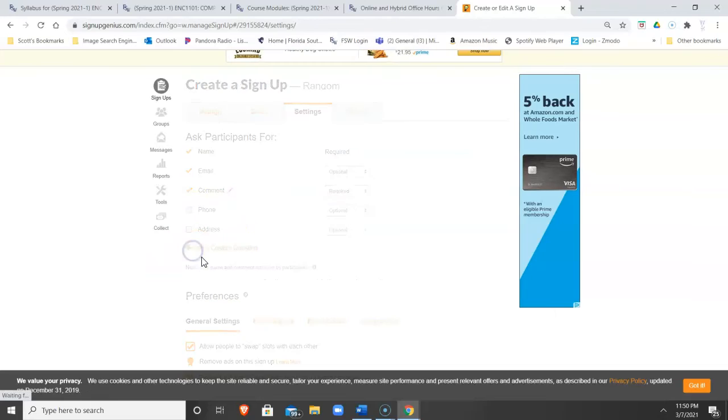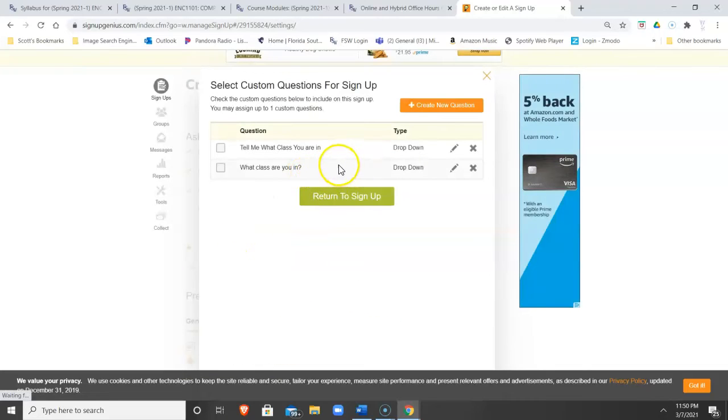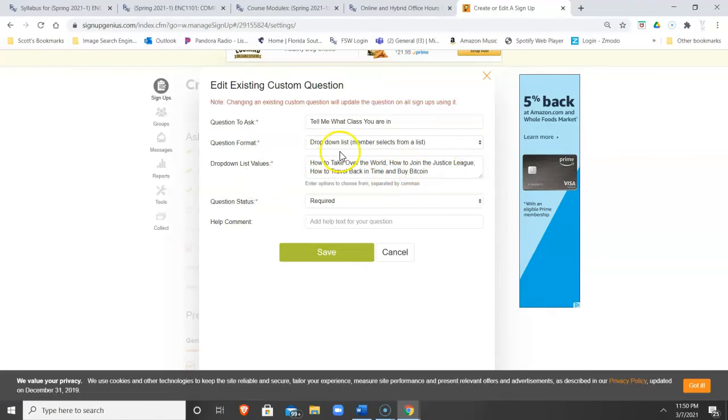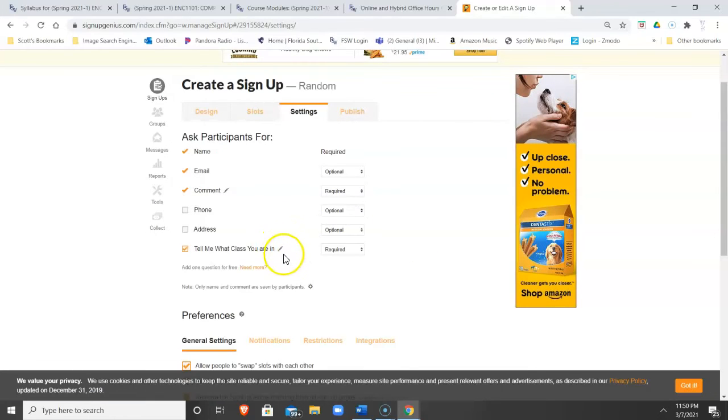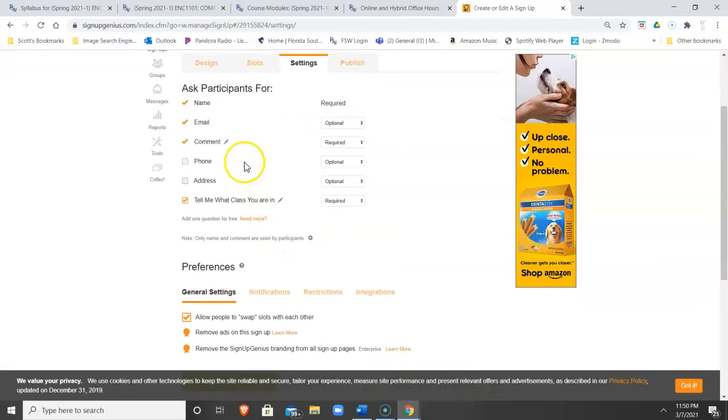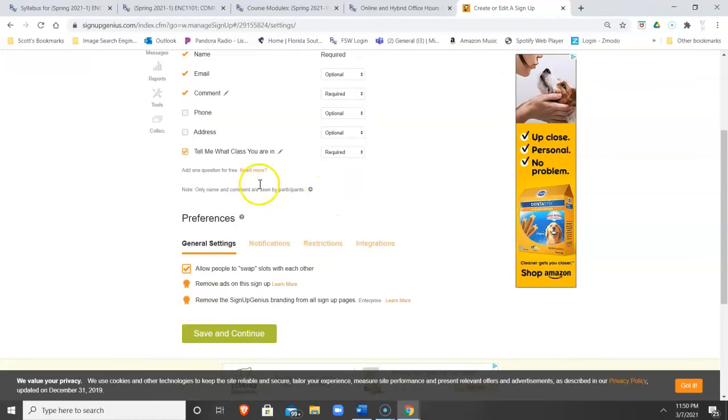It's different types, but you can add a custom question. And this is where I'm like, hey, tell me what class you're in. And I've already got the drop down that I did before, but you could edit this from semester to semester. So here you just add in whatever the categories are separated by a comma. Return to sign up. Now it's required, right? So we're not asking, made the email optional. And tell me what class you're in, you need more.